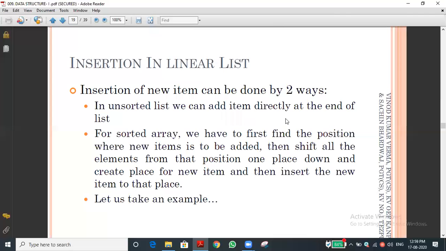Let me enter into the next operation. We completed the search operation, and next we are going into the insertion operation: how to insert an element in the linear list. That is our today's concept. We can insert an element in two ways. One is inserting into an unsorted array, and another one is inserting into a sorted array. Sorted array means sorted list, I'm saying.